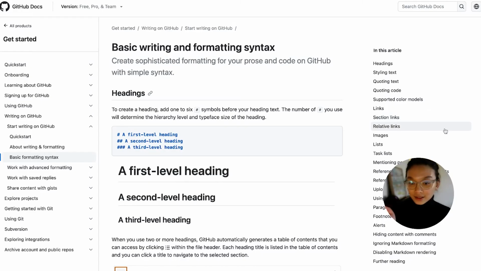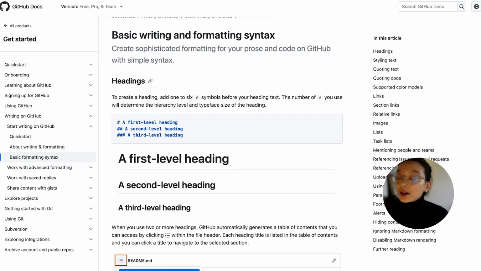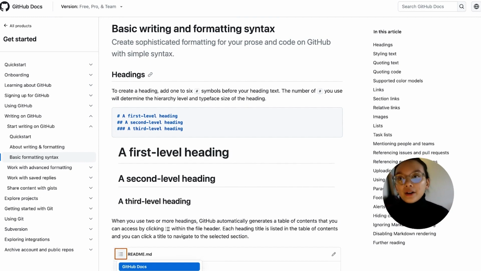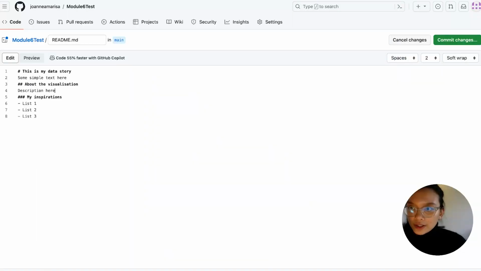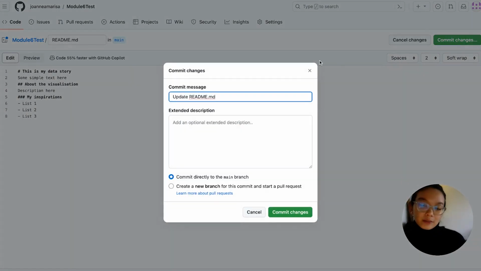So I would say that it's pretty helpful to know how to structure and write into a markdown file. And so this is a page which I will also link down below about how you can do some basic writing and formatting of the syntax in it. And once you've put in descriptions and everything, I would just commit changes.